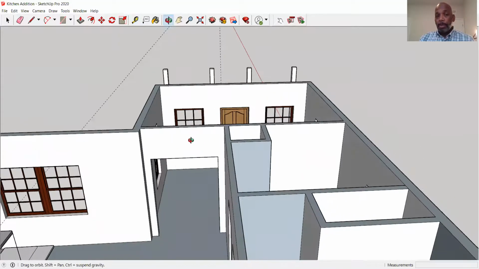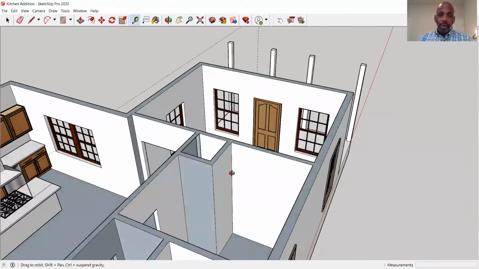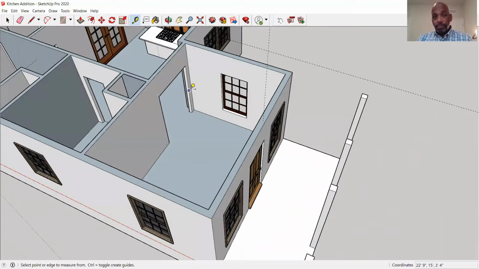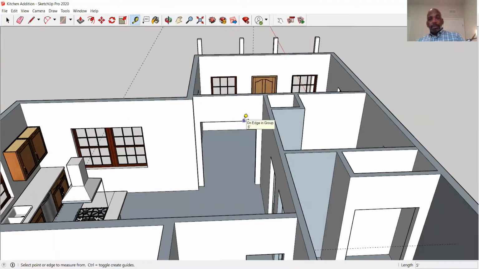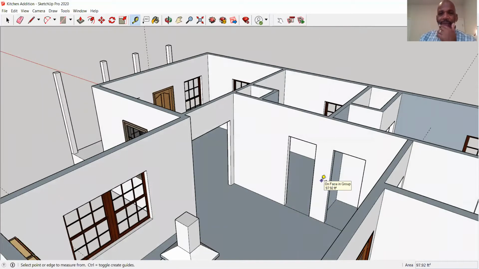Now you may elect to delete this wall in its entirety. It's up to you. Okay, so it'll be totally open, and you would have these jambs, or you may like the little separation that the door jamb gives you. All right, so that's your choice, but that's what I did.